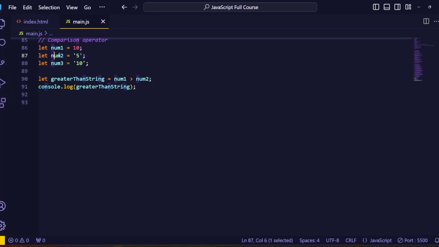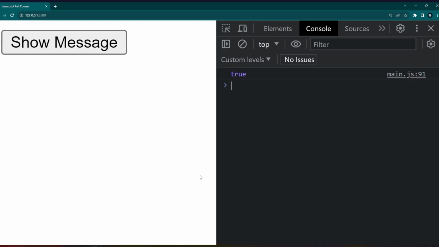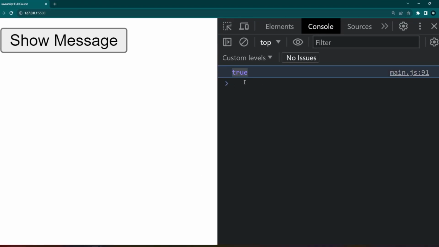As you guys know, num2 is a string value. So normally the greater than operator is used to compare numbers, right? Then how is this output this true boolean value? So guys, this is very simple.